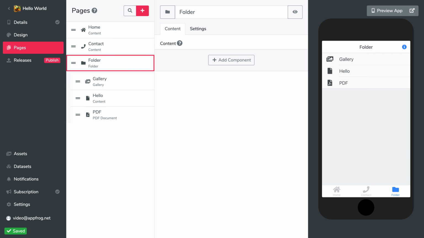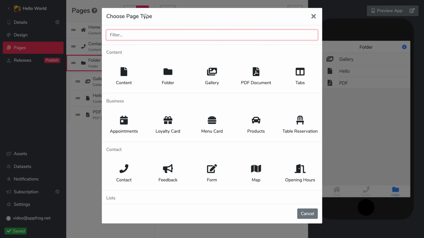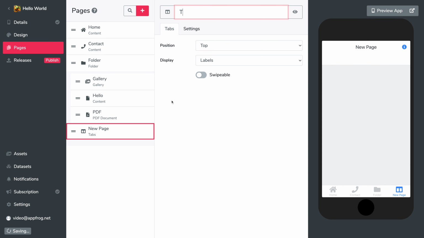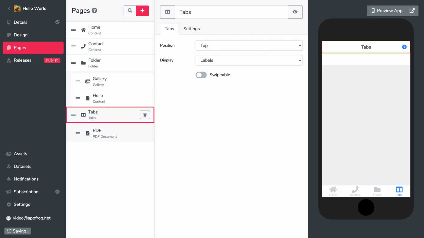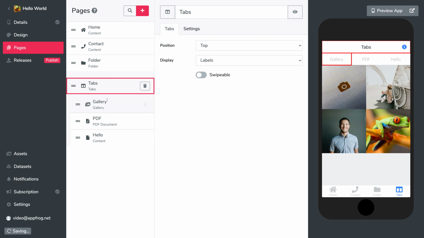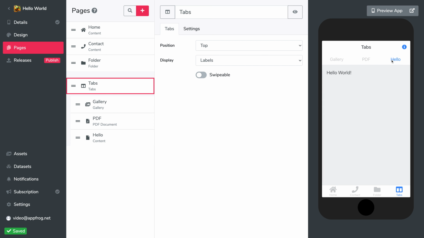The tabs page type works in a very similar way. Instead of displaying all sub-pages in list form, these are drawn as tabs. Let's add a new tab page and name it. As with folders, you can now drag individual pages into the tab page in the navigation. As you can see, the pages appear as tabs at the top and can be easily navigated.